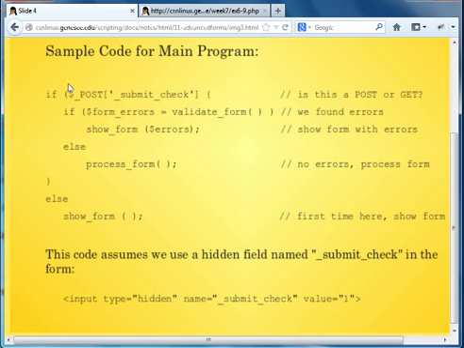Okay, so we come into the main program, and it says if post submit check. So what this is saying is that there's a field in your form called submit check, and it's probably a hidden field. So you create a hidden field, you name it submit check, and you give it some true value, 1. Right? And if it sees this, it means, hey, wait a minute, they've clicked submit on the form already, so we go this route. If it's not there, we just show the form.